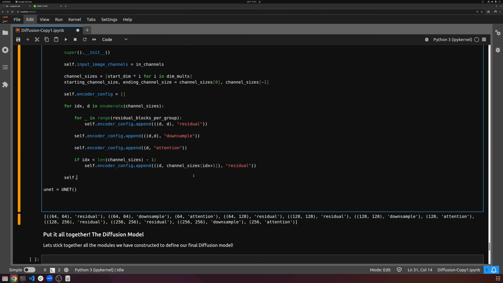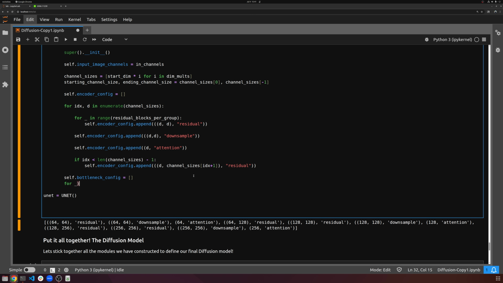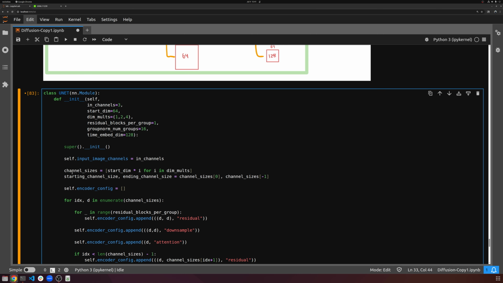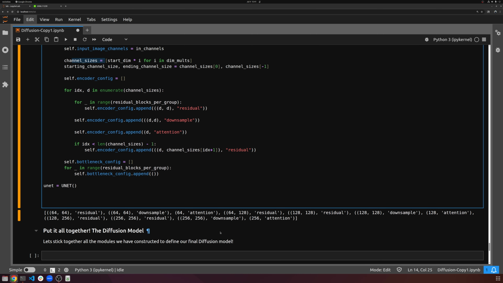So we're going to do self.bottleneck config is going to be an empty list. And this will very simply be for blank in range residual blocks per group, however many residual blocks you want. We're going to do self.bottleneck config.append, and all we need to store here is the ending channel size, right? So we're already at the end of our channel sizes, right? We've worked our way to 256, which is the last one. So this can only go from ending channel size to ending channel size. So let's just do that.